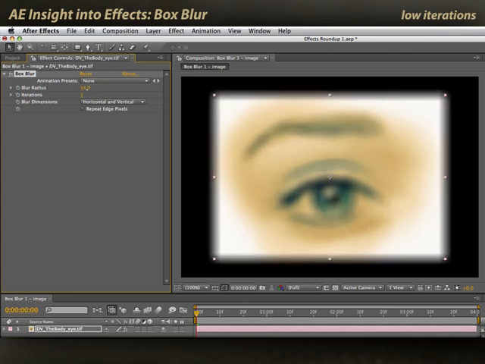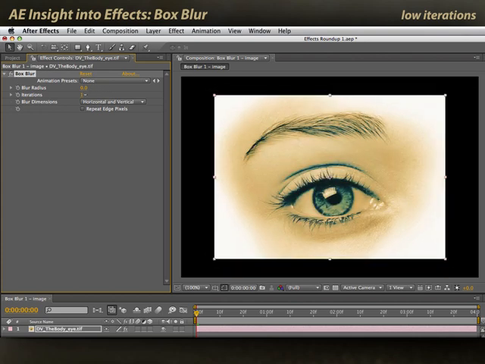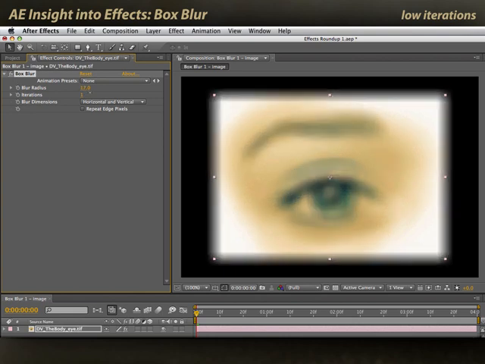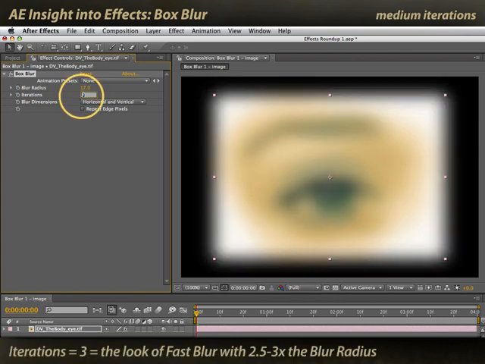In some ways, this is kind of an interesting blur all on its own. If you want a smooth blur, it's a bit coarse though. So if you want a smoother blur, just increase the iterations. Once you get into the realm of around 3 or 4 iterations, you're right in the realm of what fast blur or Gaussian blur looks like, a nice, smooth blur.